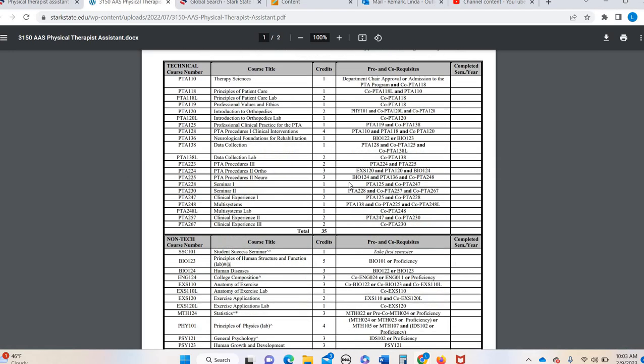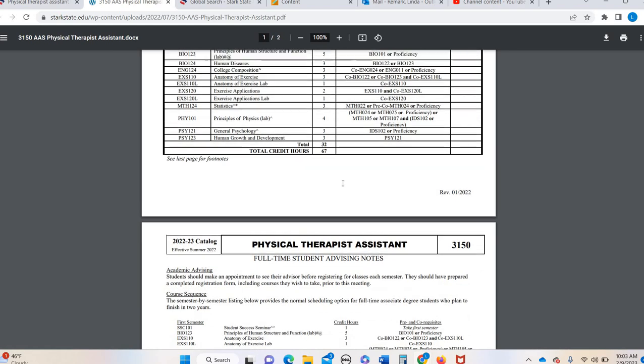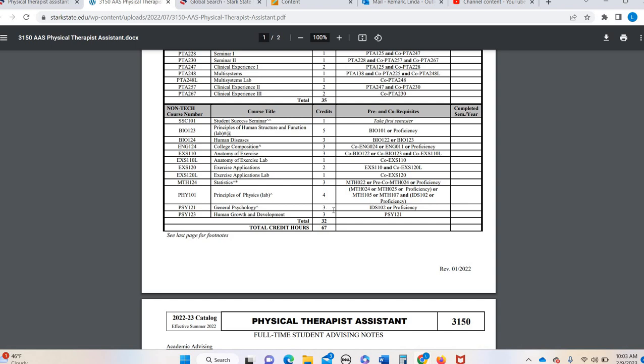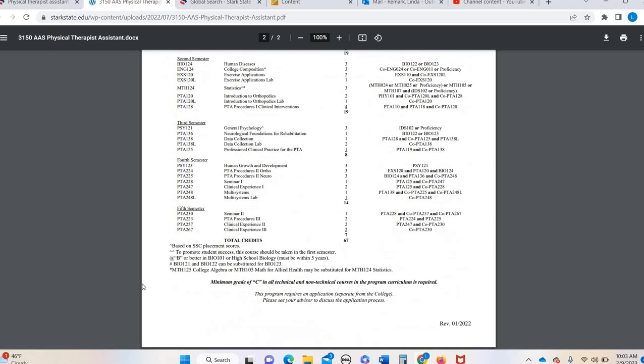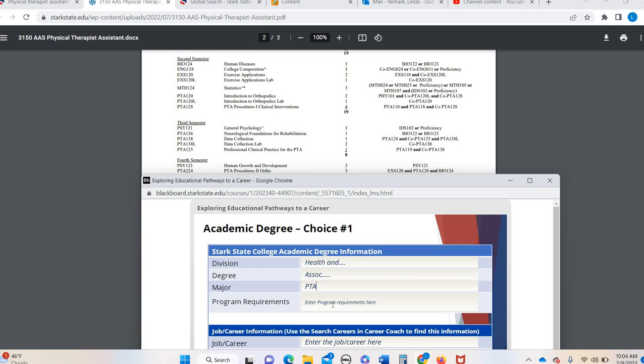Okay, so I do not need to write down everything. There's a lot of information here. For program requirements, I'm going to write down something like 67 credits. And then there's footnotes down here. I have to have a C in all technical and non-technical courses. I also have to apply to the program. So that's what I would write down for my program requirements.